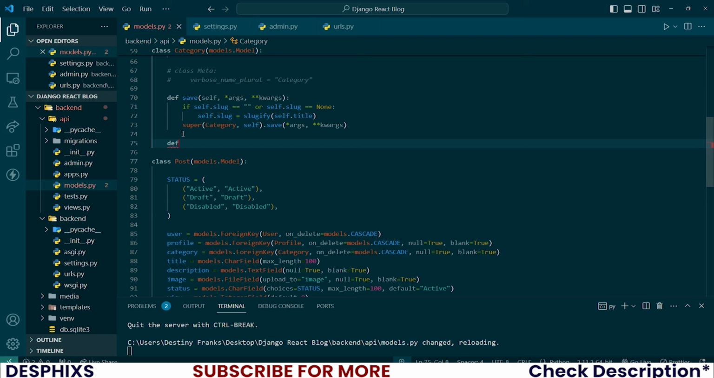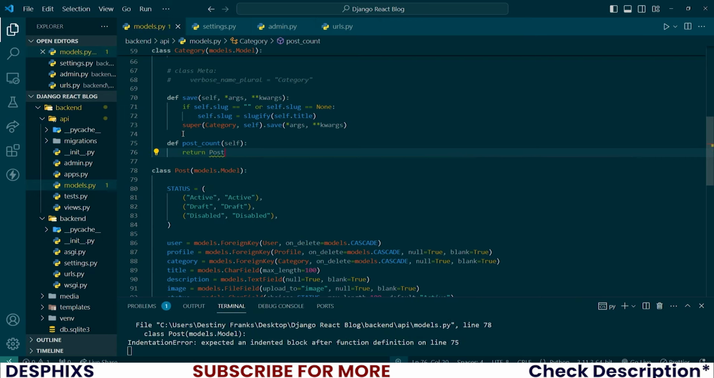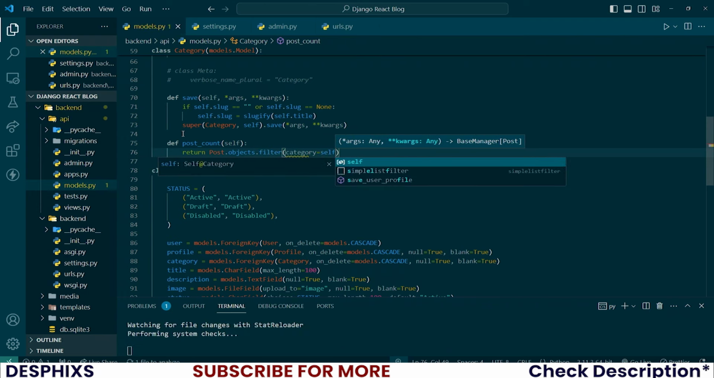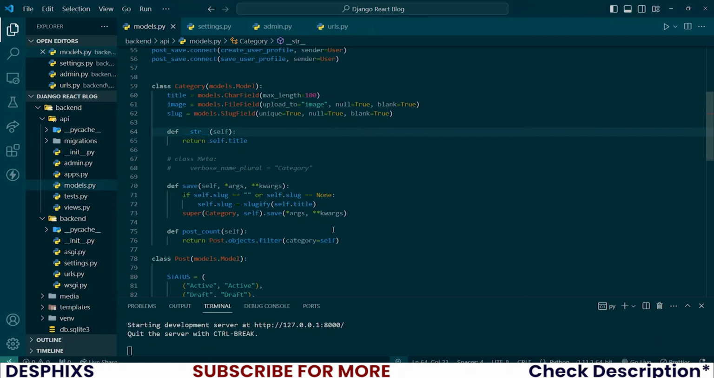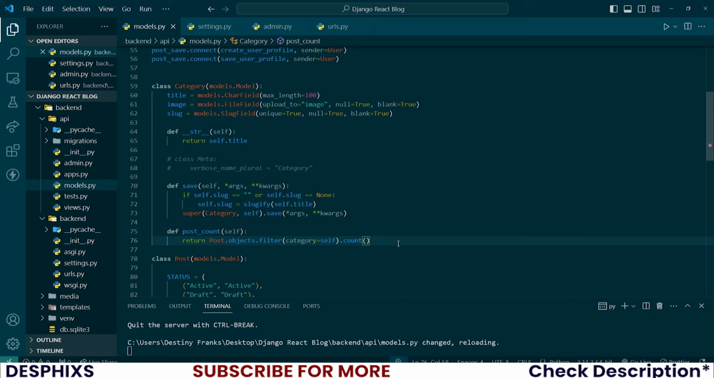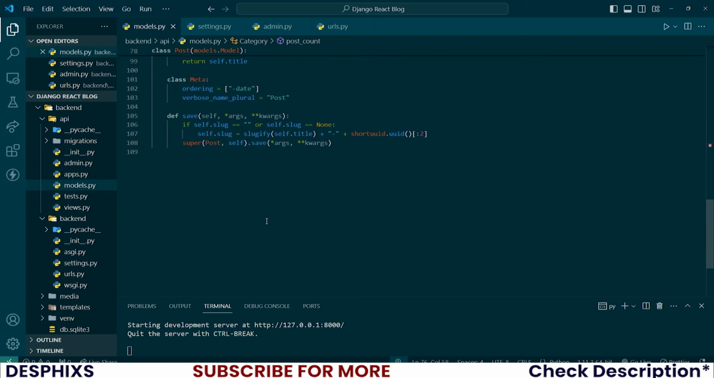So I'm going to define a new function called post_count. You can also call this a method, okay? And I'm going to pass in self in here. What we pretty much want to do is return post.objects.filter, where the category that is attached to the post is equal to this category over here that we are currently viewing. And what we actually want to do is count how many of those posts exist. Okay, so that is it. Finish. Nothing much.